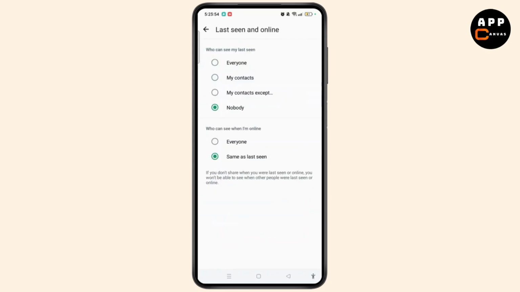If you have set it to everybody, you have to change it to nobody. And for who can see when I'm online, you need to select same as last seen. Now this will hide your online status and last seen on WhatsApp.